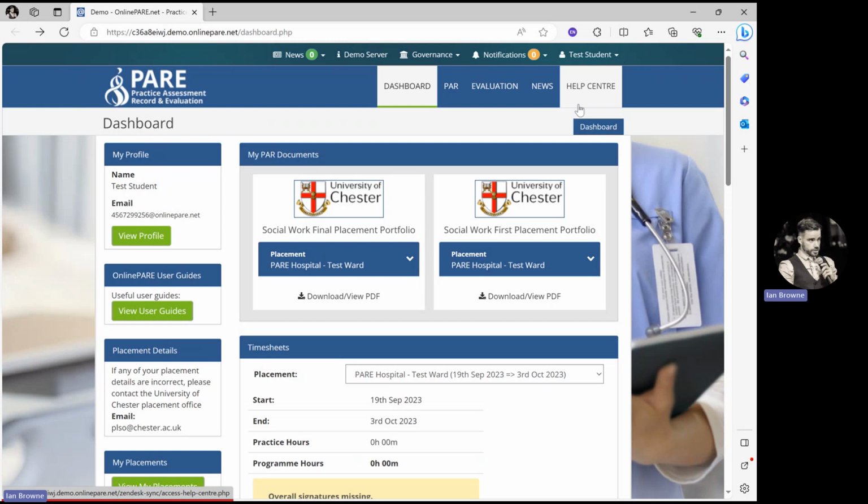Students are given their own support with accessing PARE via university sessions, so the focus will be on your role, which is completing the assessments and providing signatures for the learner's assessment documentation.